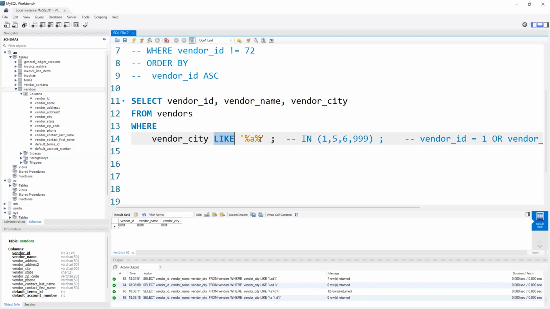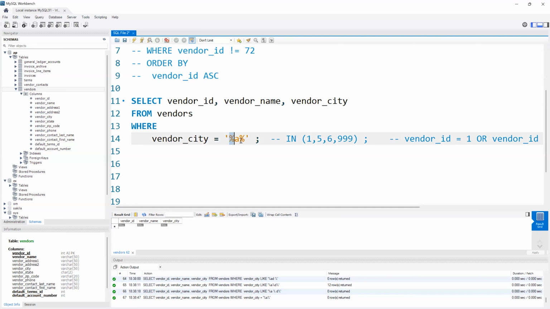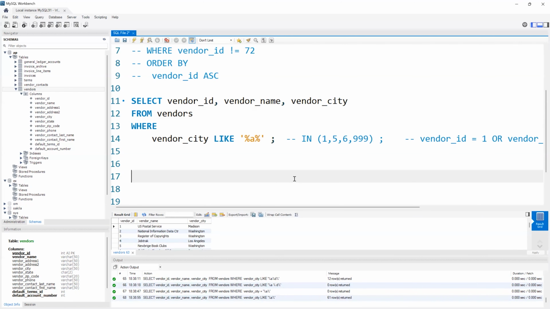like. Okay? If you put an equal sign, then if you do equal sign, I mean this is an actual character, and there is going to be none with that letter A percent in there, right? So that is the difference between the equal sign and the like in here. So very useful, very powerful for making queries and whatnot.